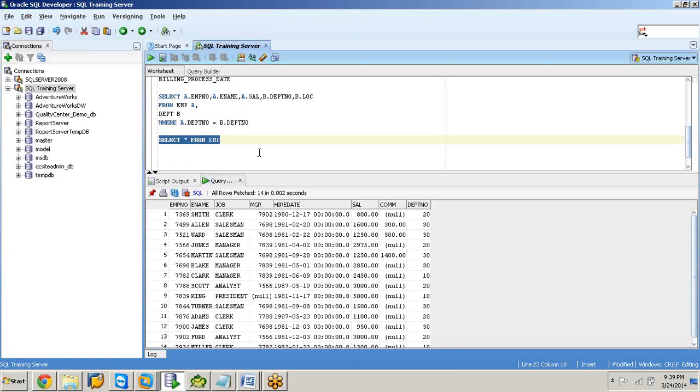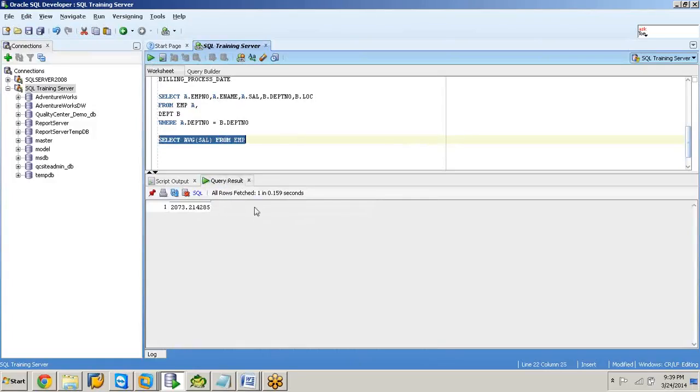Suppose I want to see average salary here. Select average salary from EMP. Let us see. Simple, okay? Which one are you calculating? Salary, right? What is the function you are using? Average. It totaled everything and calculated the average.